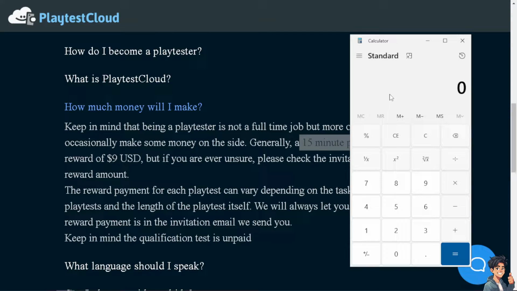Okay, so here's a calculator. It says 15 minutes playtest of $9 US. How many 15-minute blocks do we have in 1 hour? Like 4, right? So if you multiply 9 times 4 in an hour, that's gonna be like 36. And if you play for maybe let's make it 8 hours, that's gonna be like 288.